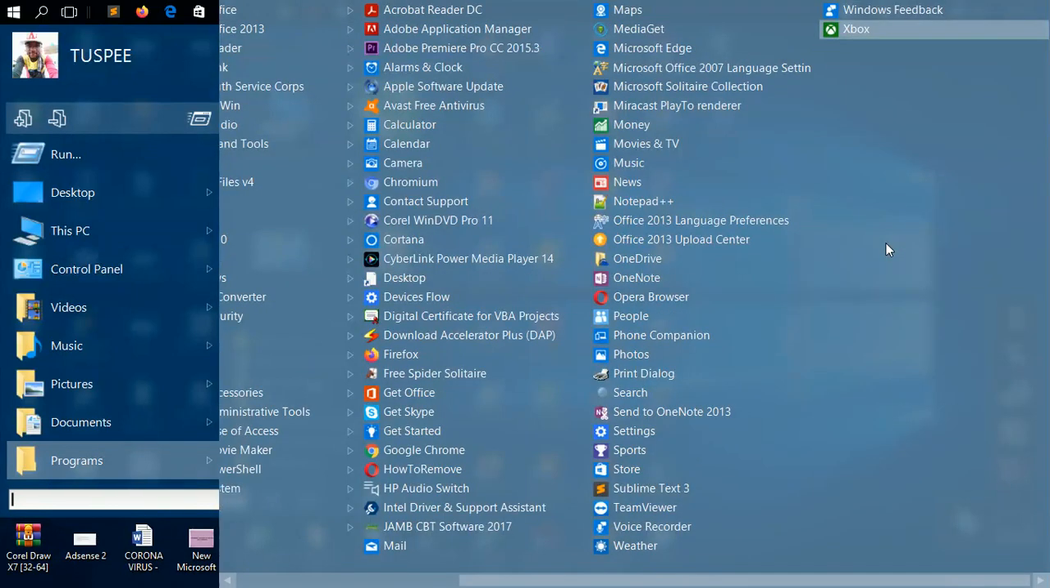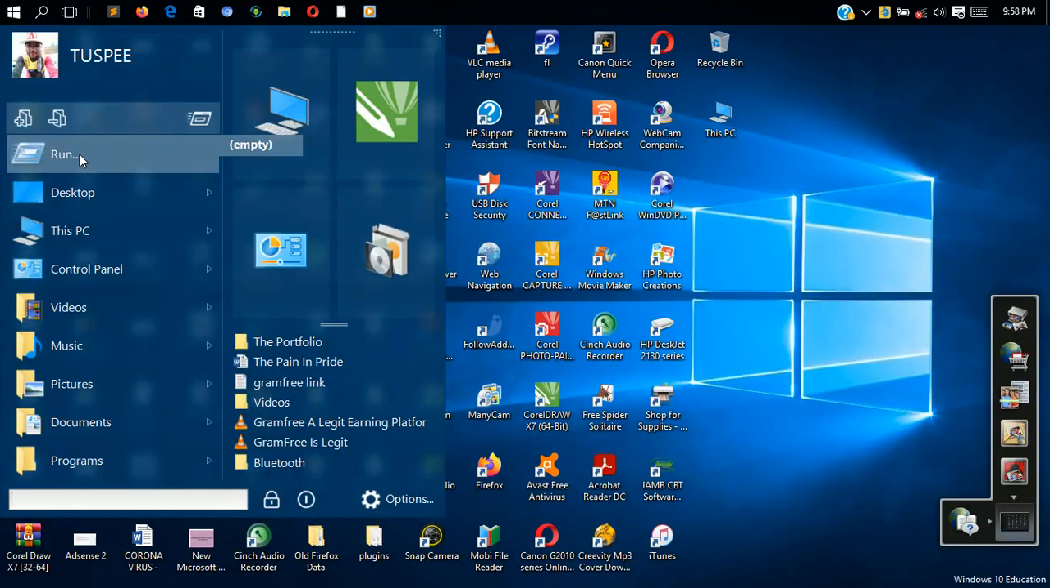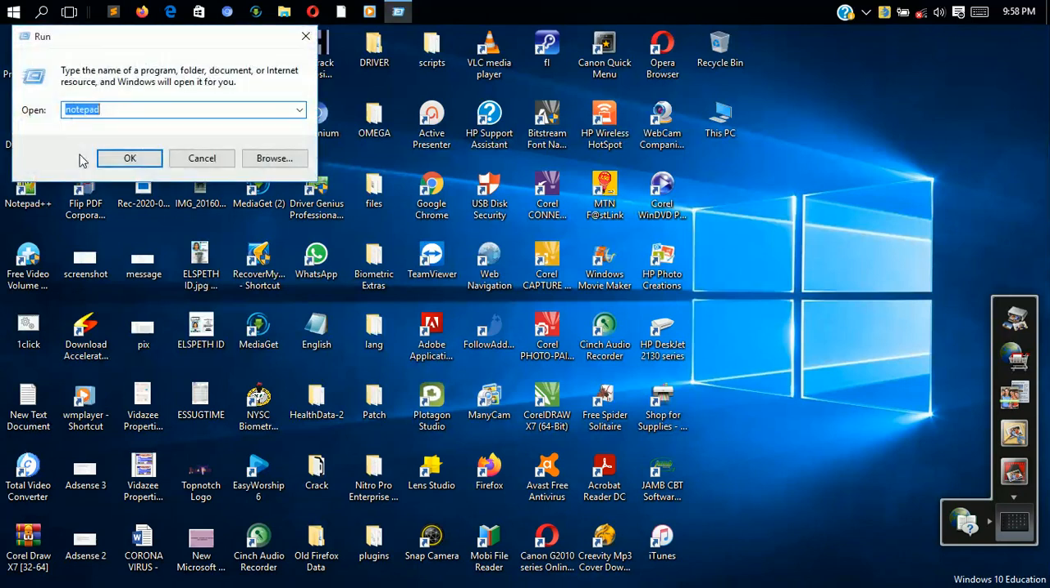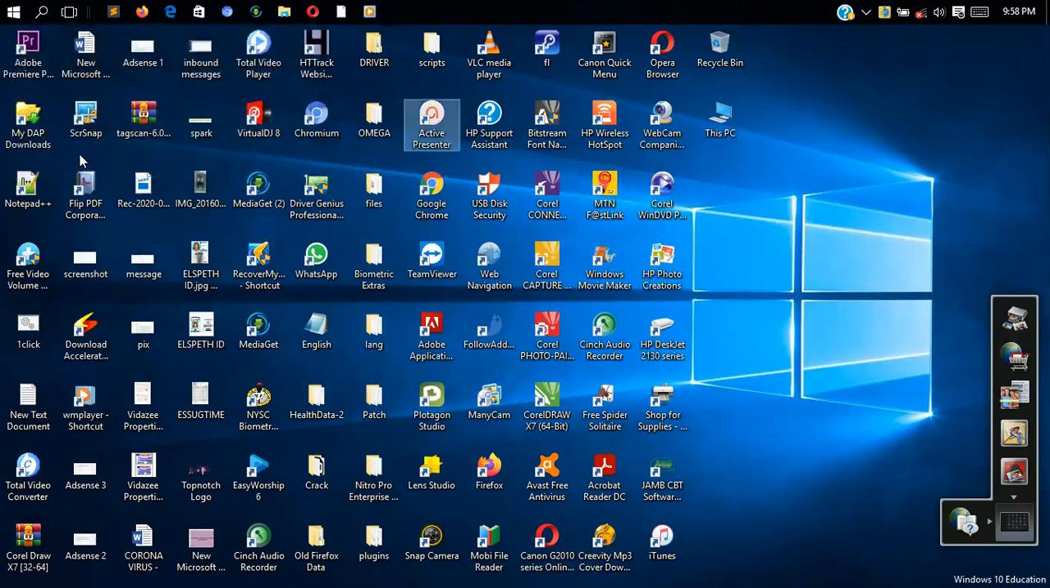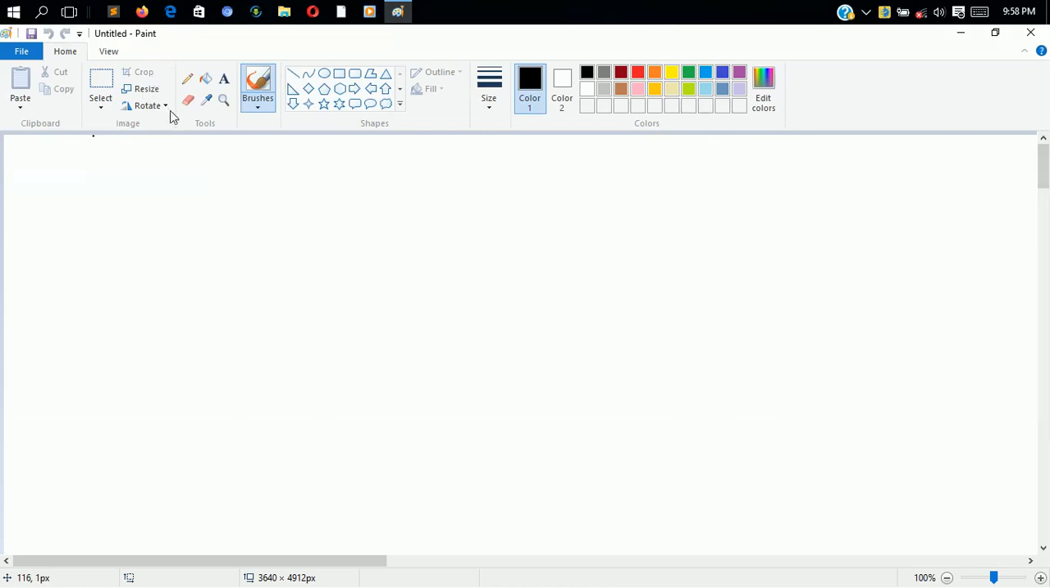But in a situation of this manner where you don't see the program you're searching for, the next thing you are to do is just click on Run. Now you type MS Paint, no space, and press your enter. Paint comes up like this.